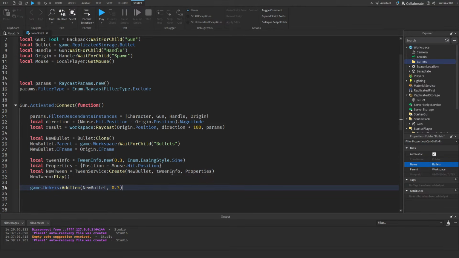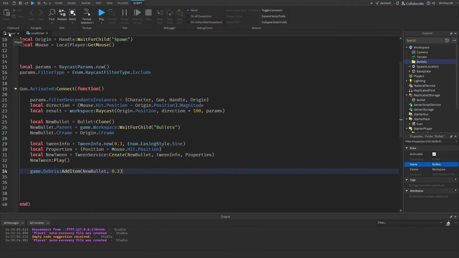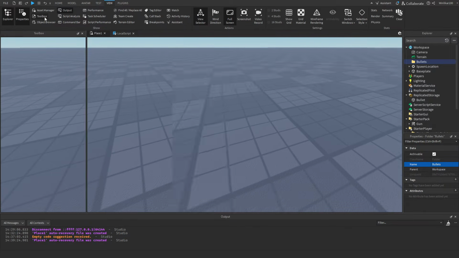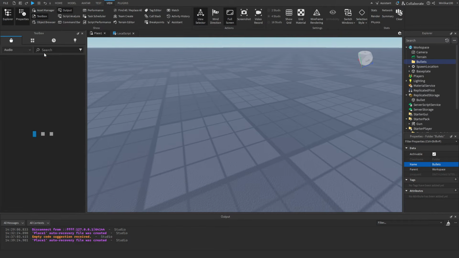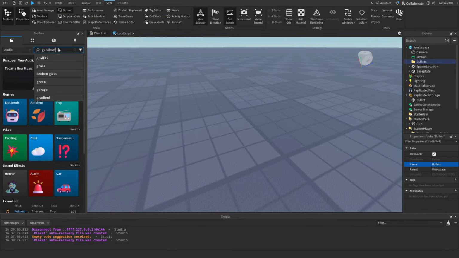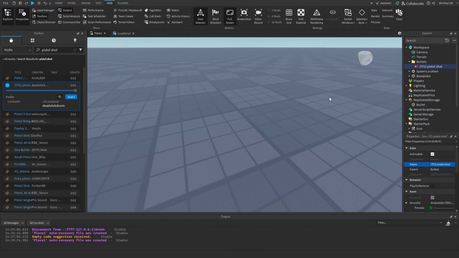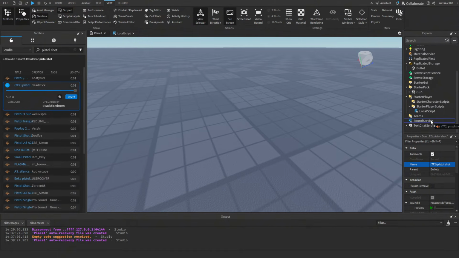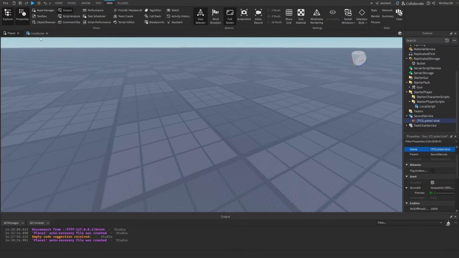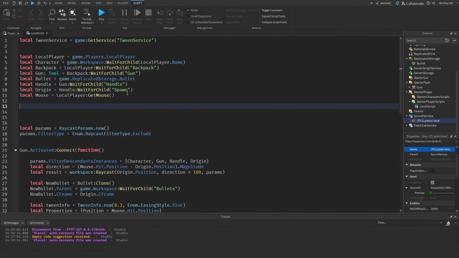So now that we have this done, let's go ahead and try it out. And before I do that, I'm going to get a little sound from the toolbox. Let's do gunshot like this, just so we make it a little nicer. And so I'm going to use this sound right here. I'm going to click insert and put it in our SoundService. And now that I have that, I'm going to reference it.